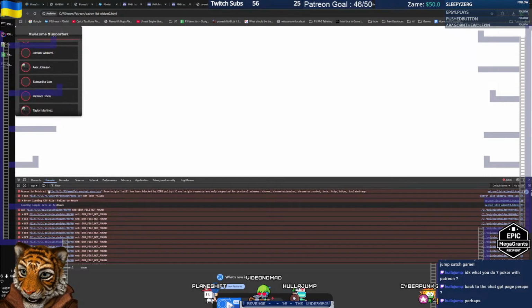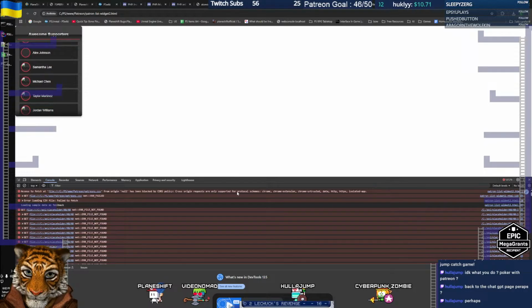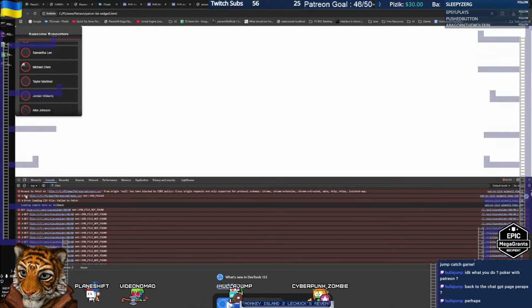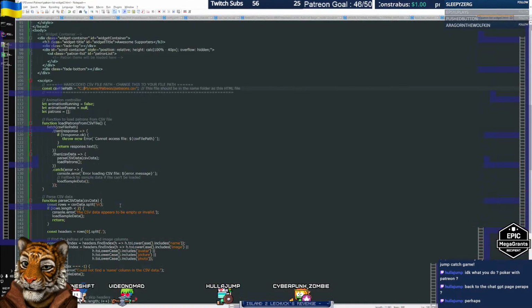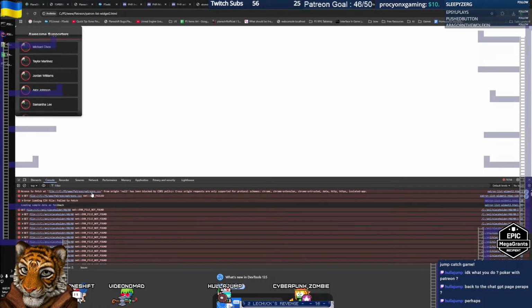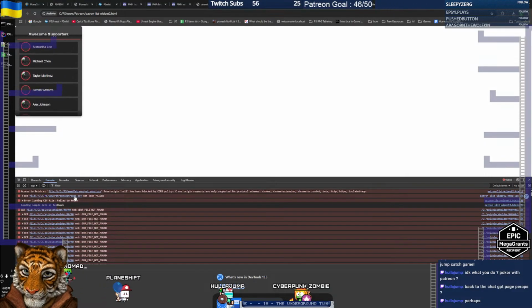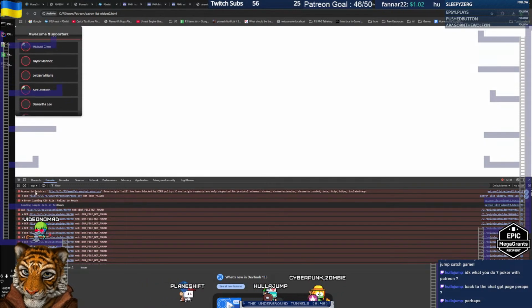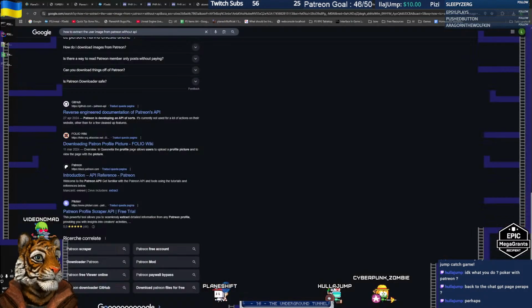Access to fetch, blah blah, from origin has been blocked by CORS policy. Cross origin requests are only supported for protocol schemes like Chrome extension. What the fuck? Get file. It doesn't like that we are loading a local file or what? What does it mean?